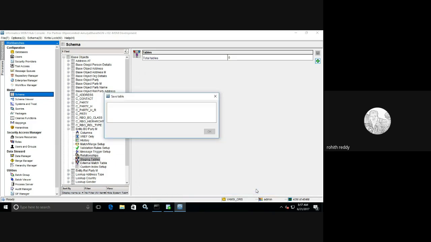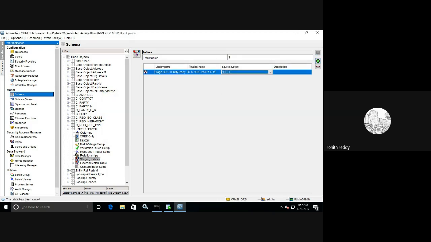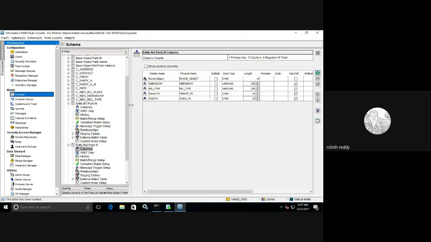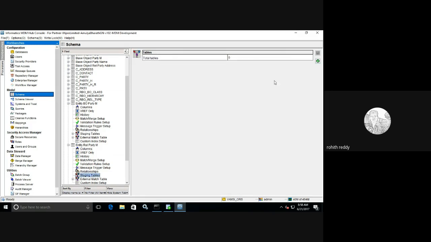So we have created one stage table, and for rel type also I'll create one stage table. The rel type columns are sufficient. We are defining rel type code, parent key, foreign key, and hierarchy. Even in real-time projects, if you look at the relationship type base object table, you will find mostly these columns only. Very rarely will you find other columns. These are sufficient for us. I'll define one stage table.